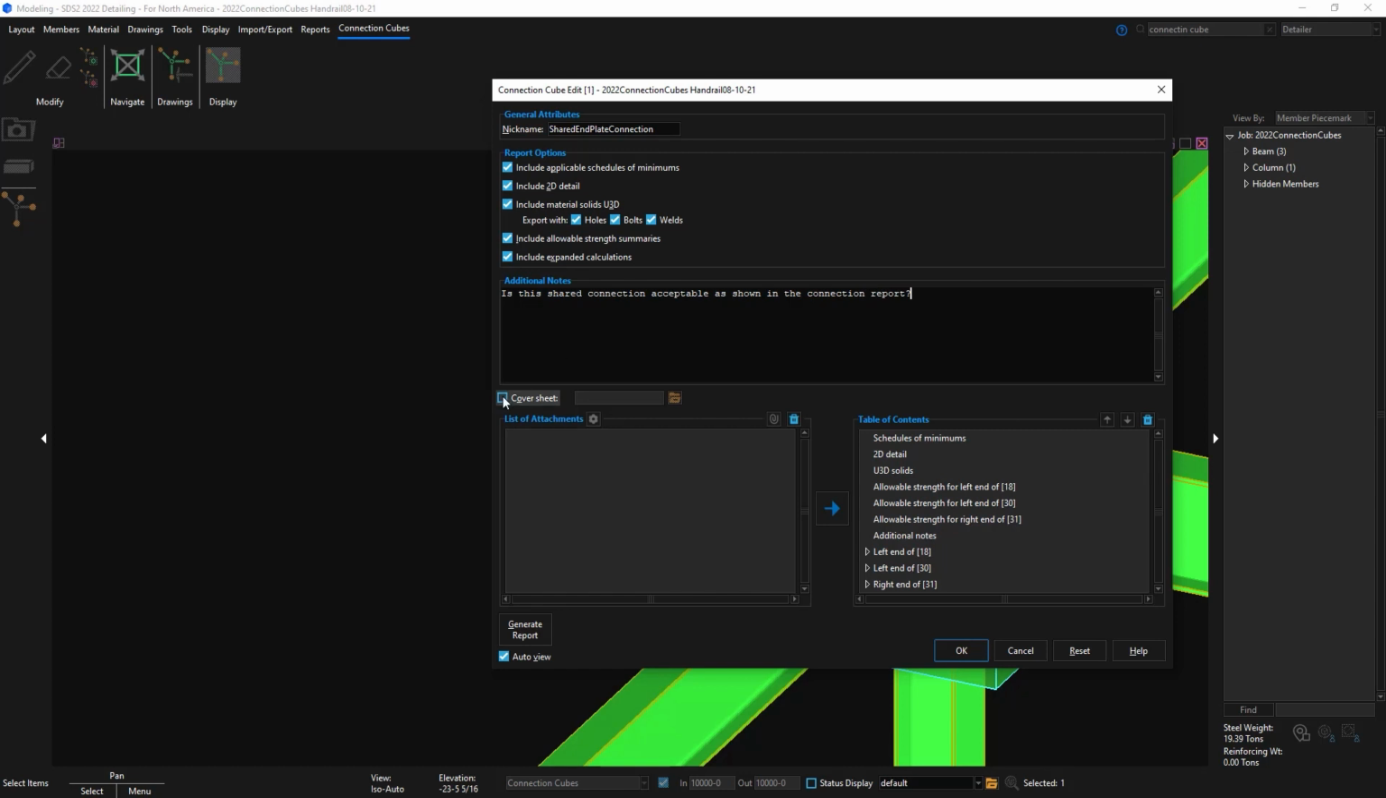If I have any additional attachments to include, I can add in my own cover sheet, my own calculations, or in this case, if I want to add in my own erection view. Once I have added in my attachments, then I can include them in my table of contents on the right-hand side and adjust the order that I want them to be viewed in. So I could attach this to a specific member end, or I can just move this over into the table of contents and move it up or down.